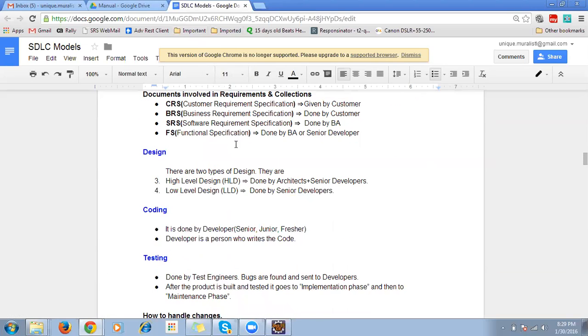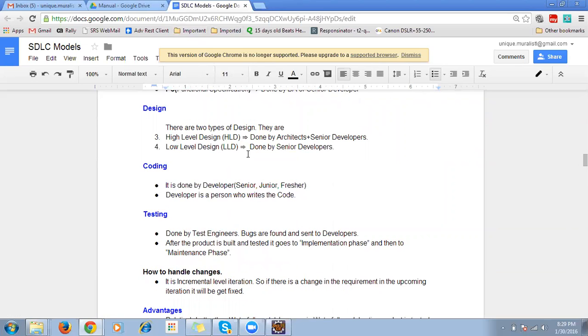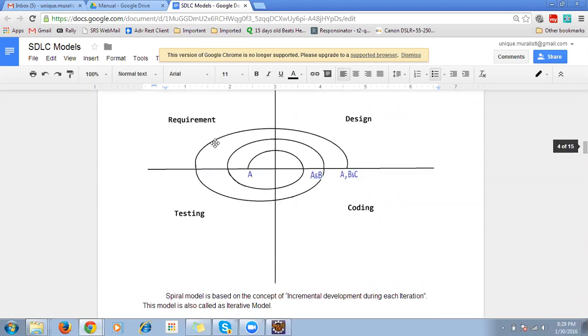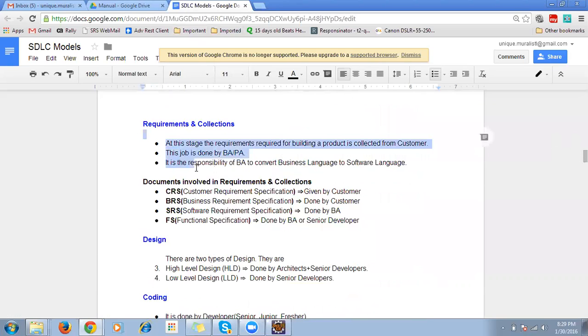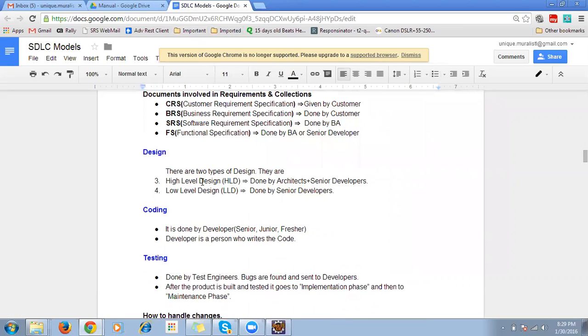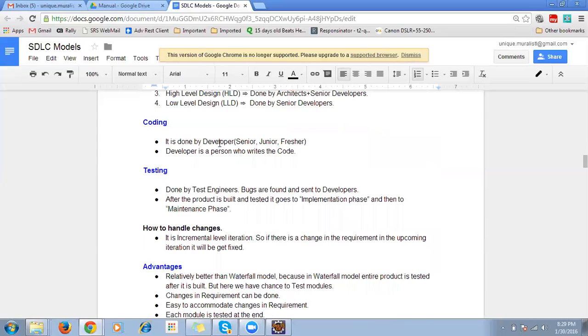This is under requirement. And then the design. In total 4 stages are there: requirement, design, coding, and testing. In requirements collection, these are the processes being done. Then design is of 2 types: high level design and low level design, as usual done by the architects and senior developers. Then coding is done by the developers, senior developers, and junior freshers. They write the code and prepare it. Developers are mainly involved in this to write the code.